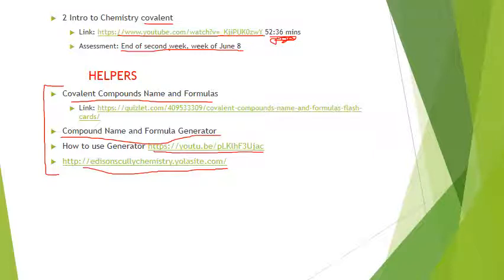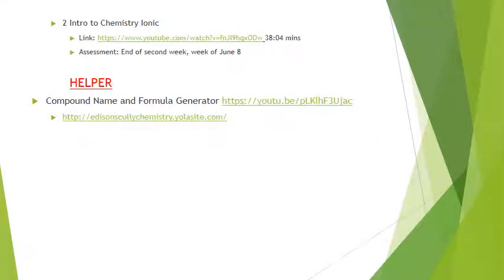It's really important to be successful in this as well as the next PowerPoint, learning names and formulas, because we're going to take that information and apply it to the material for test 2 and even test 3.